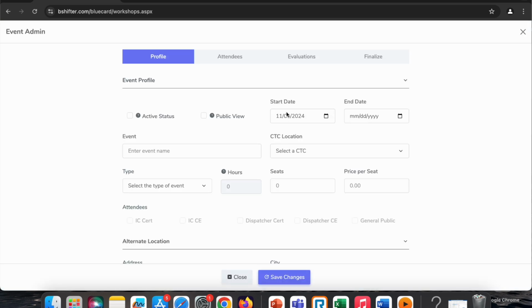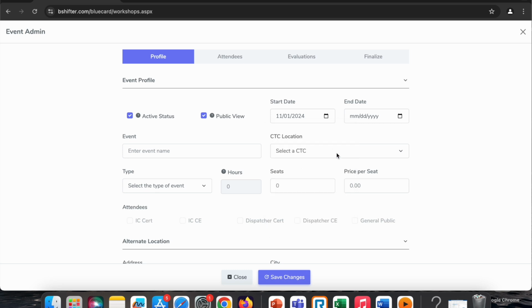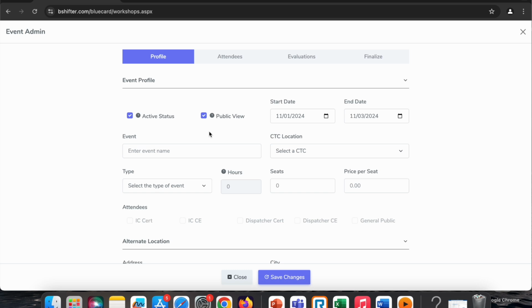a new event. So on this page, you could hover over this question mark, active status. So when you're ready for it to be active, you could click that. And if you want it to be public on the B Shifter website, so students outside your agency could sign up online, you just click there. Simple. Enter the dates of what your class is going to be. I'm just going to back it up and say that it was the 1st through the 3rd.